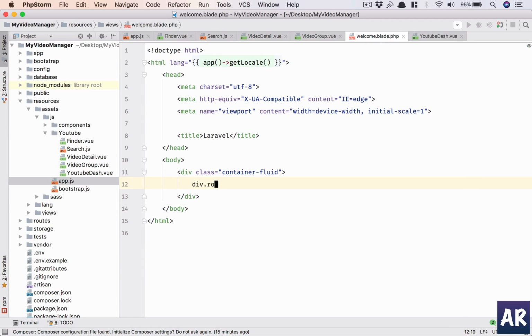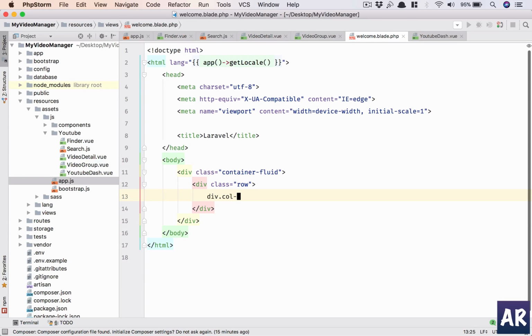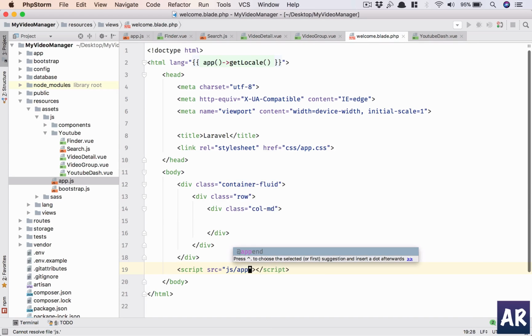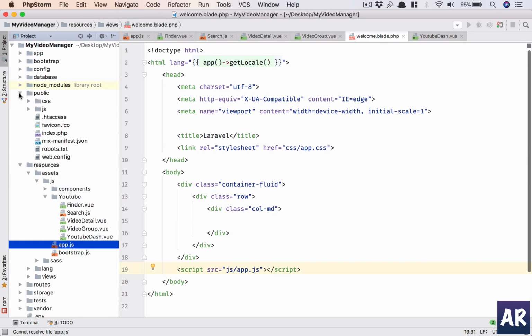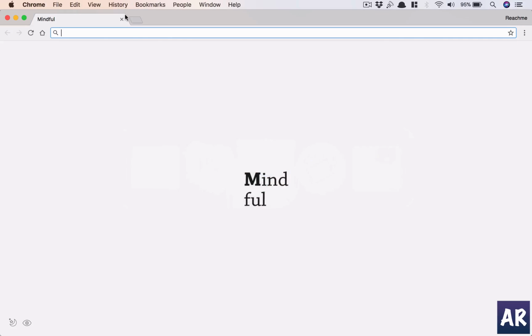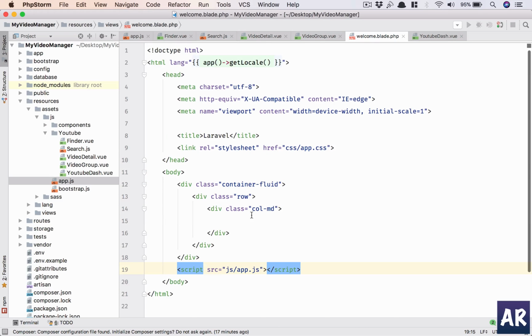What I'll do is div row, div col-md, and I need to add the CSS and JS, right? So link, oops. And here, let me see whether they are getting generated or not. Yes, app.js, app.css, everything is in place. We are serving the application, so let's hit that on our browser. We are here. Obviously, there is nothing to show on that particular page.